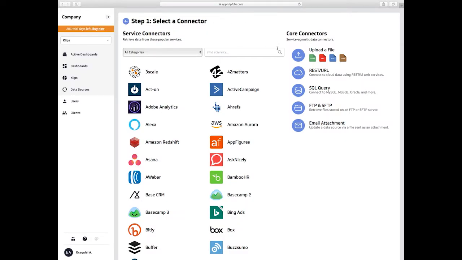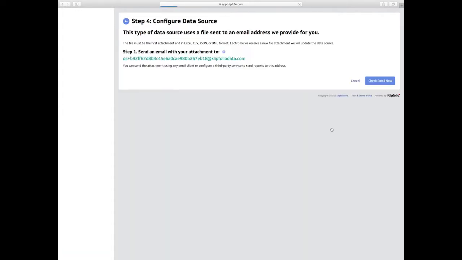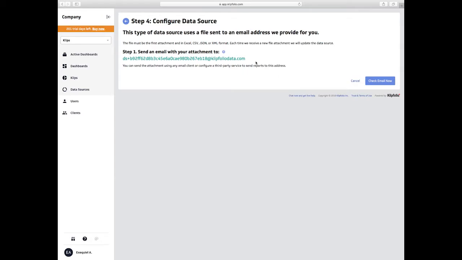The last one, very popular as well, email attachment. What this allows you to do is create this unique email address that you can put in your CRM system, so that every time your CRM system is emailing reports to you, it will email them straight to Klipfolio. And that way we should be able to get that data.